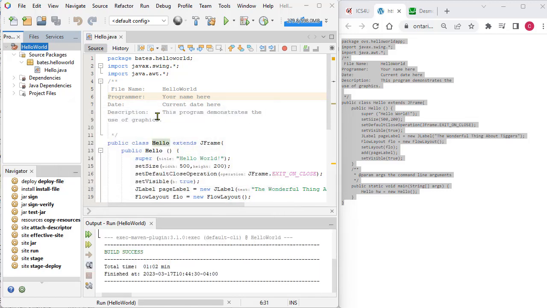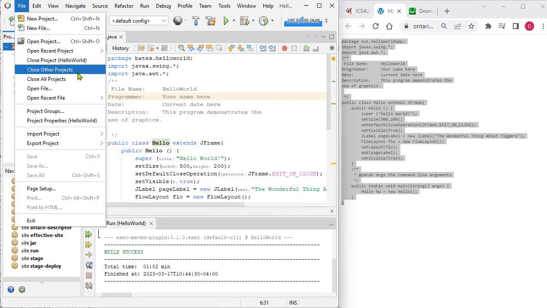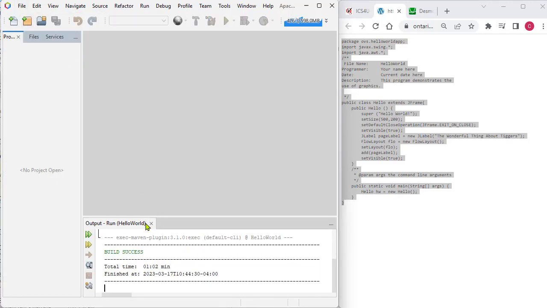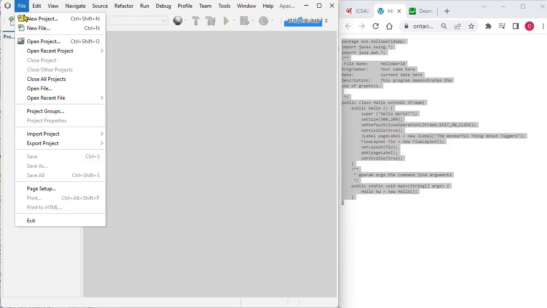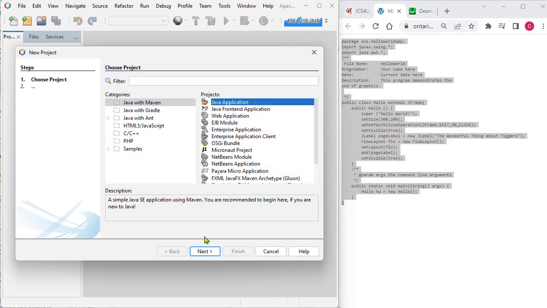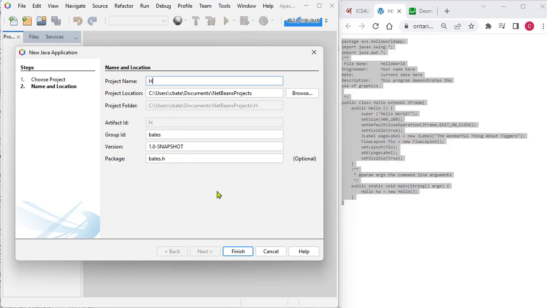This time, let's see if we can use the text file by copying and pasting parts of the text to create the program without using the error checking built into NetBeans. We're going to start off by creating a new project. You'll see that I can't name this Hello World because I already have a project named Hello World, so I'm going to call this Hello World 2.